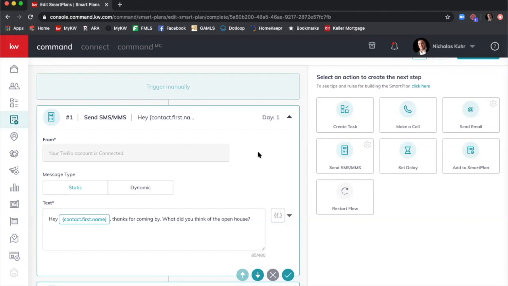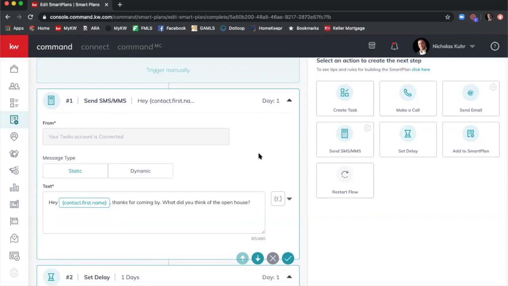So, making some edits to this smart plan. This is how I would make it my own, but by all means, you can make it your own. So you can see, hey, contact first name. And this contact first name is what's called a merge field. It's over here on the right-hand side, and this allows Command to add personalized information to a text message. That way, when a contact receives that text message, it seems like you wrote it specifically to them, but you didn't, because you're sending it out to multiple people at the same time.